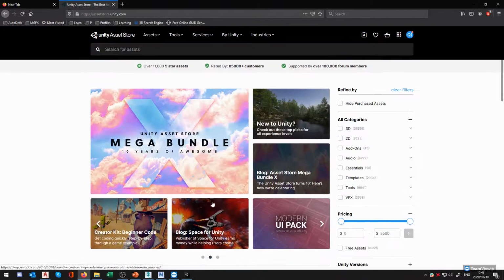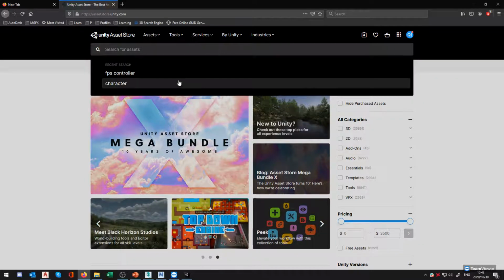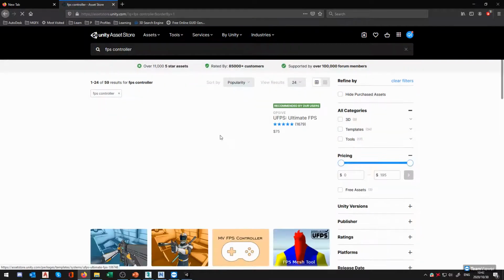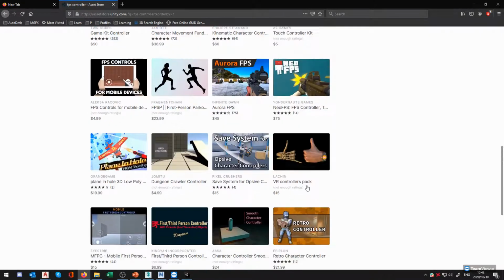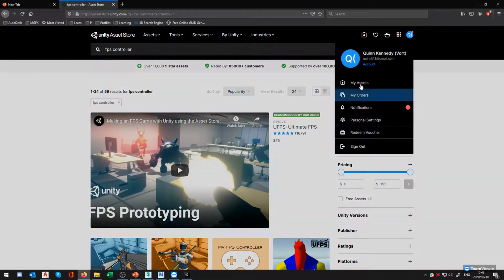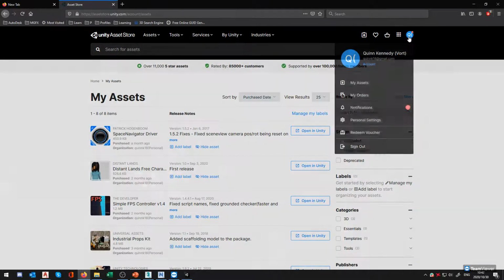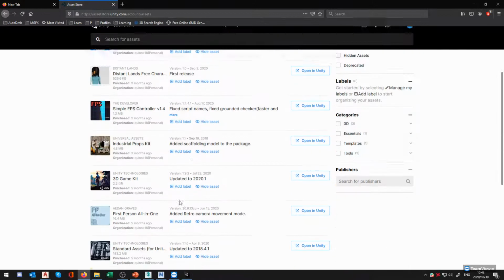what you want to do is search for a controller. You can normally look for an FPS controller and go through them. There's quite a few of these. There is one I do recommend, which I find quite useful. What I've done is I've used my account and gone to my assets, because I've already found one that I thought works quite well.